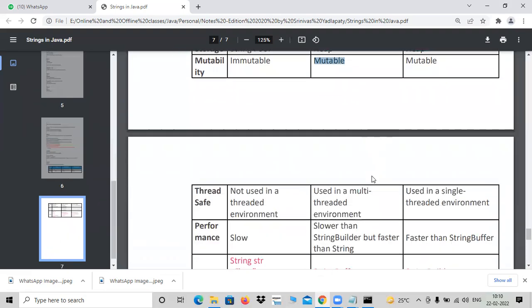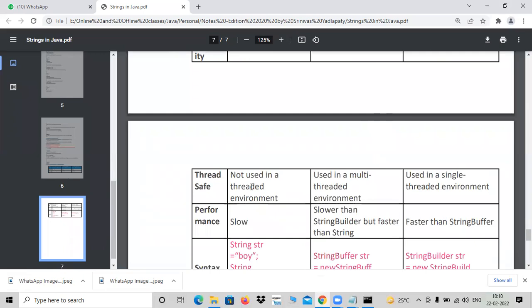Next, the threaded environment. String objects cannot be used in threading. Threading will come soon for you, after a month. In threads, you cannot use string objects, but in a multi-threaded environment, string buffer is used. Multiple threads can use it. String builder is for a single-threaded environment. A thread means a process, a program you can consider. In single processing, string builder will be used. In multi-processing, you can utilize string buffer.